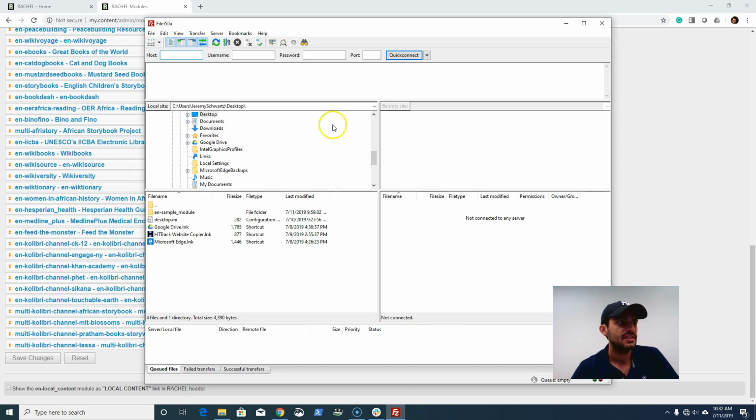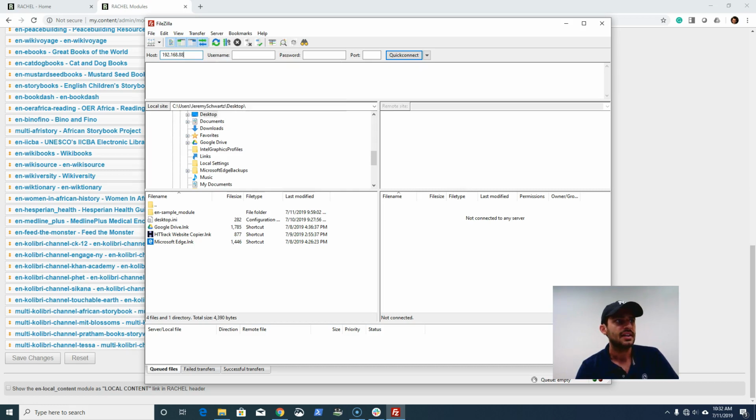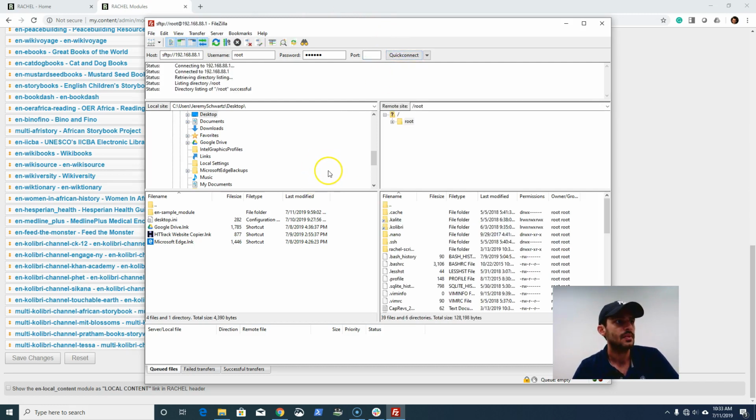So the way we do it is we go back to FileZilla, and we type in that address you're used to seeing, 192.168.88.1. And we have the username of root and the password, which you should have. And then the port number is 22. And then you can hit quick connect. You might get something that asks you to store this device. You can click yes to that if you got that page. Now we're logged into Rachel.